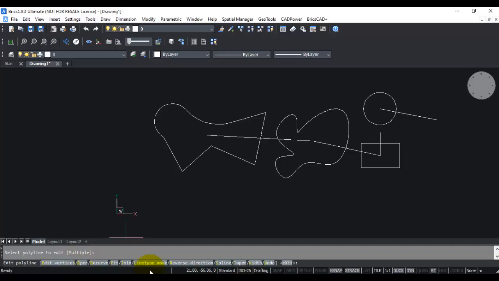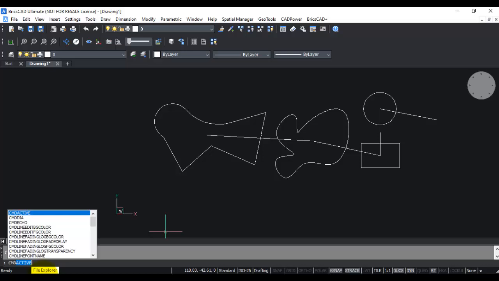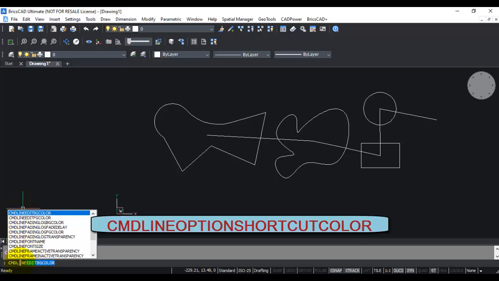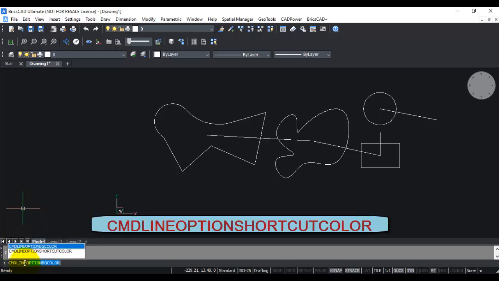On different displays, the clickable character is sometimes not very clear and you may need to choose a color which best suits your display. You can also change the color directly from the command line, and that's simple as well. Just type CMDLINE. So that brings up a quick search of all the commands starting with CMDLINE, and then you type OPT, which is command line options.